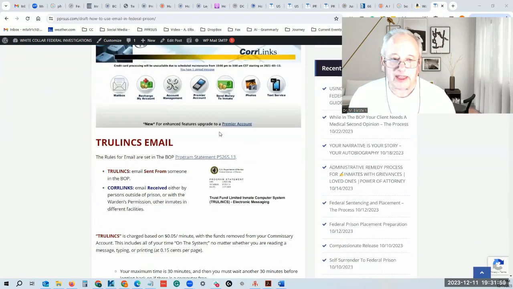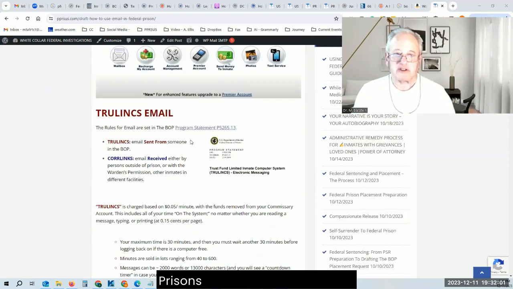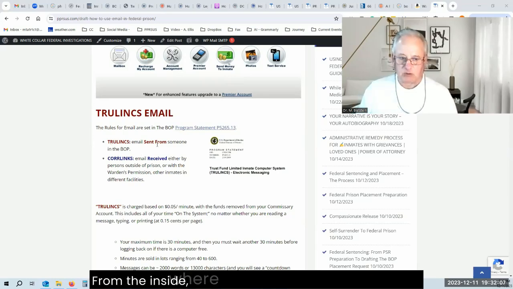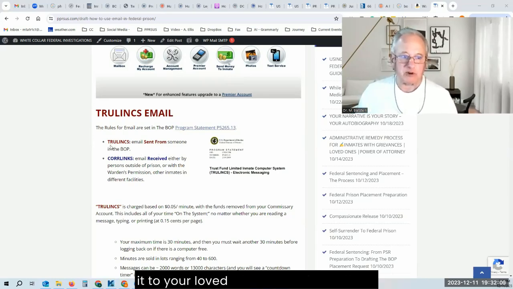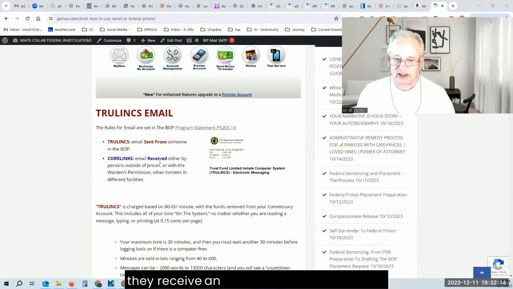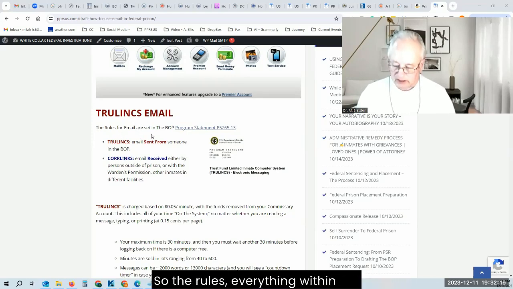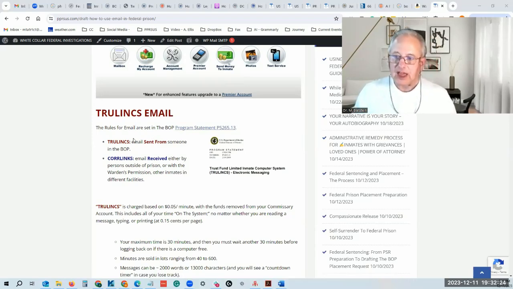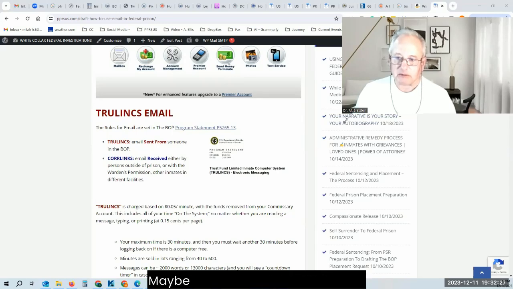Email within the Federal Bureau of Prisons is divided into two parts. From the inside, where you create the email and send it to your loved ones, it's called TRULINCS. For those at home who receive an email, it's called CorrLinks. The rules, everything within the Federal Bureau of Prisons, are done with what are called program statements.